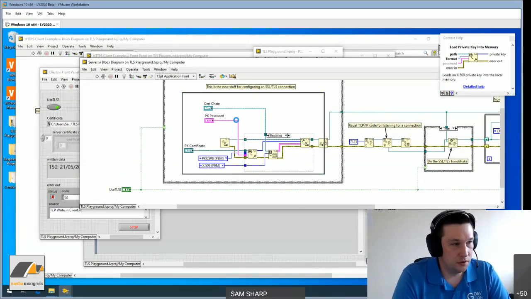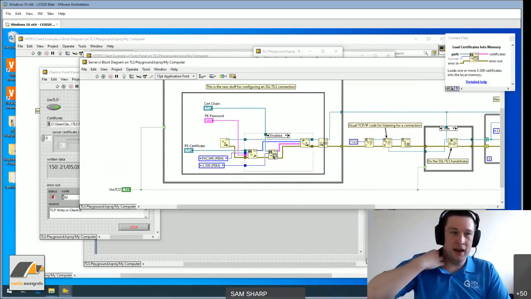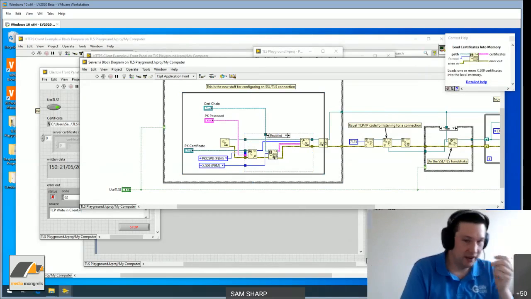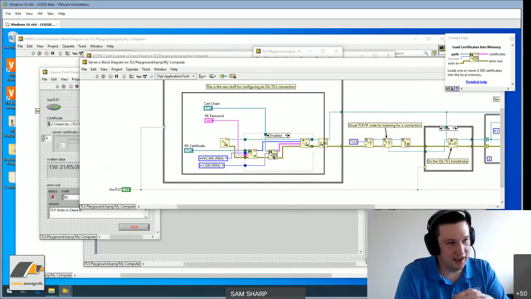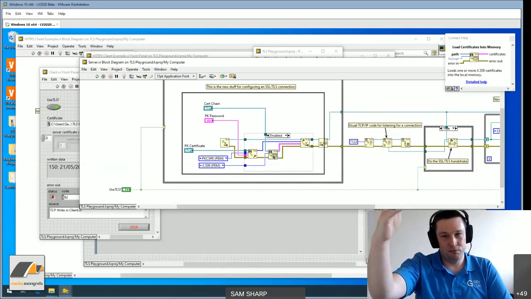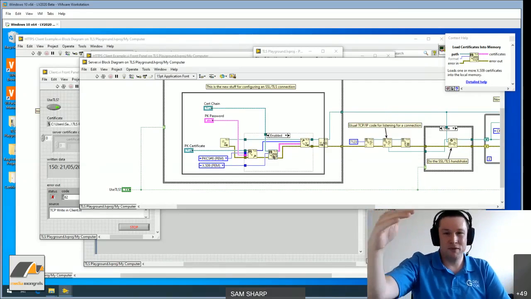We also specify our certificate chain. Again, I've used a single self-signed certificate, which means I only need that one certificate to encrypt the connection and validate that the server is who I say it is. But if we were doing a web-based application, we would need to get a certificate from a trusted certificate provider. Someone like Komodo is one. I can't remember who the others are.